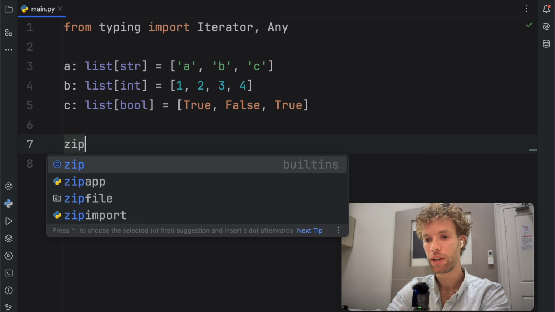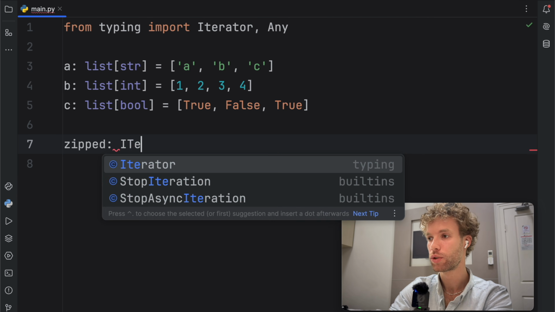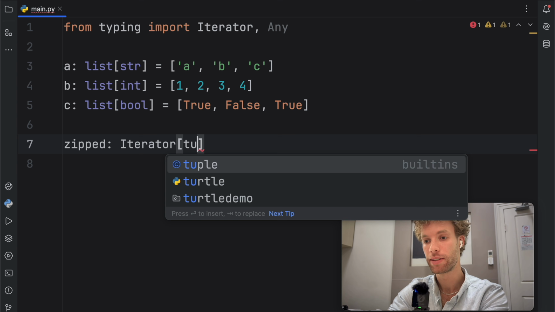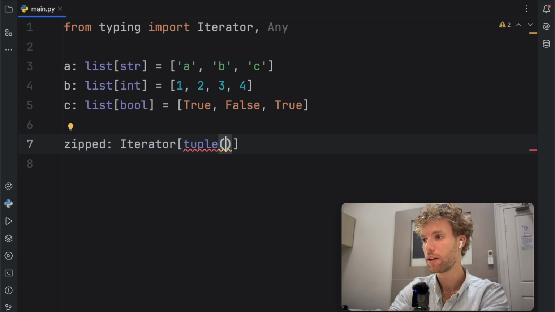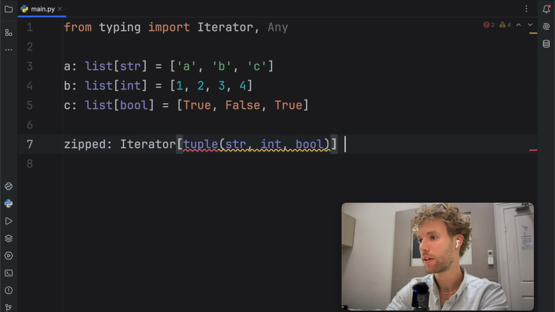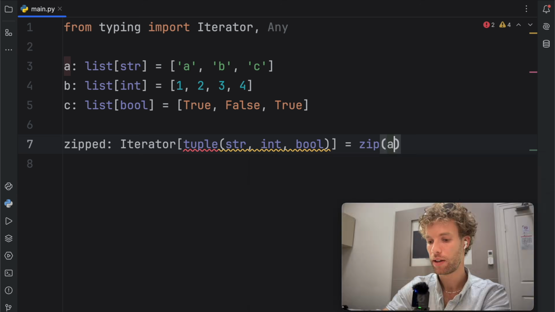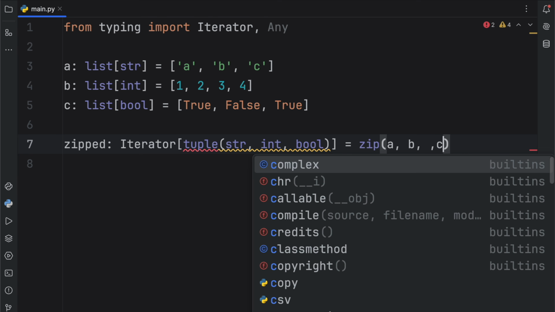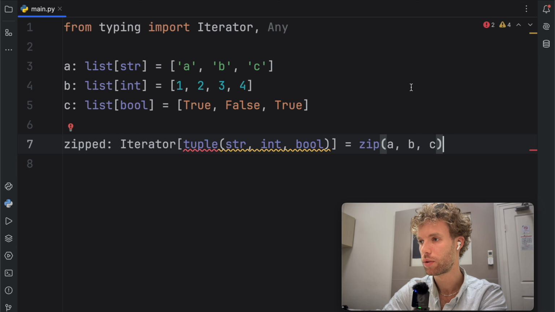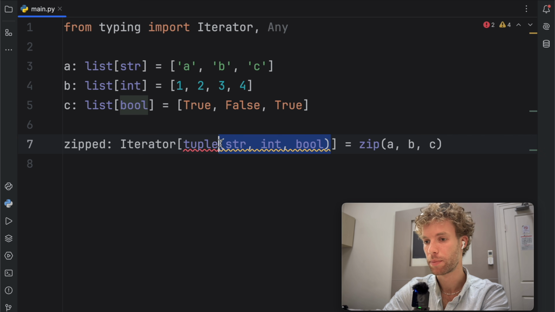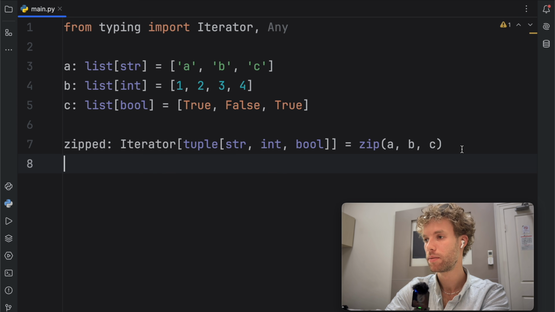Next, what we're going to do here is create a zipped object, which is going to be an iterator, which contains a tuple with these three elements, the string, the integer, and the Boolean. And that's going to equal zip A, B, and C. There's something that's not right here. And of course, Python's complaining because the tuple requires square brackets, not parentheses.